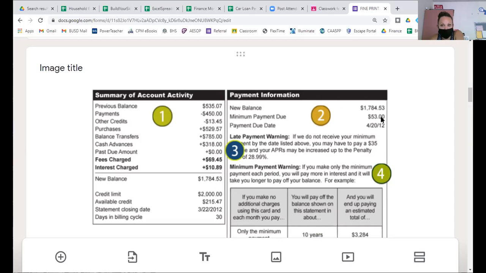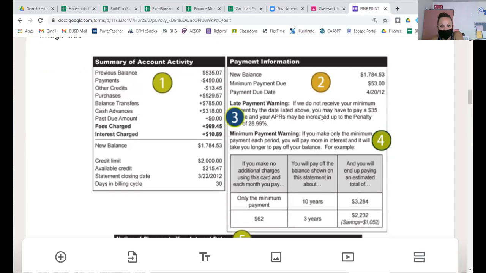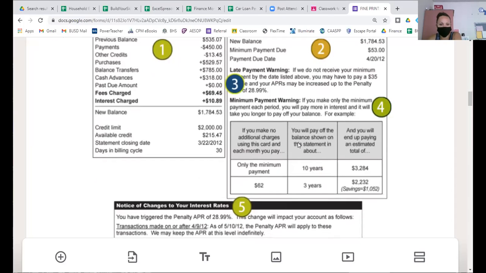You owe $53 as your minimum payment by April 20th. Here's your minimum payment warning. This is very helpful, I think, to look at on credit cards. If you only make the minimum payment and never use this card again, if you stop using it, and you only pay $53 a month, it's going to take you 10 years, and you're going to pay almost $3,300 in interest. But if you pay $62, so only $9 more, it's going to take you only 3 years, and you'll pay $2,200. So a savings of $1,052.